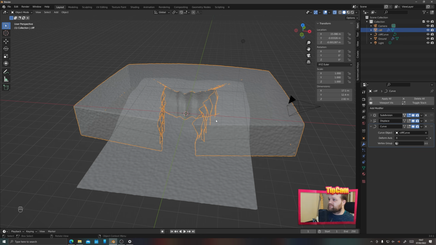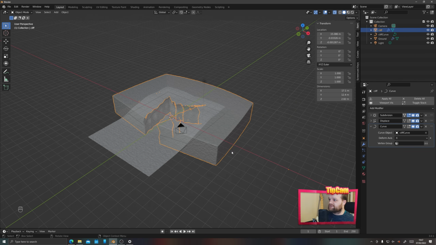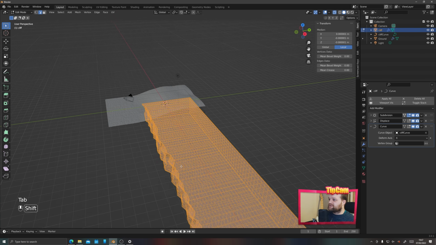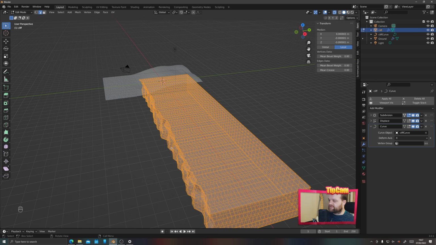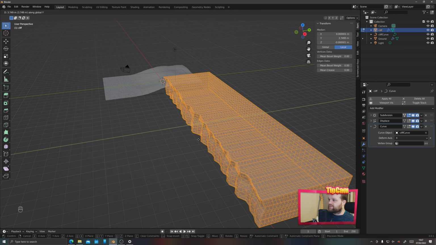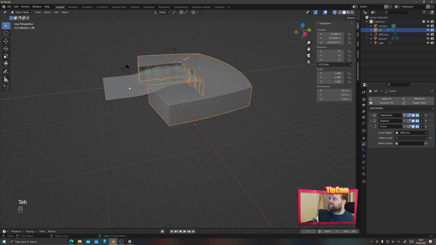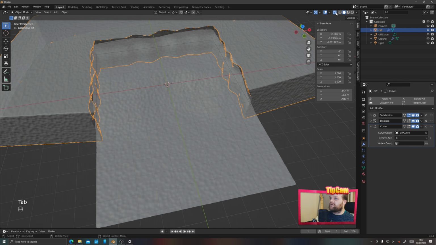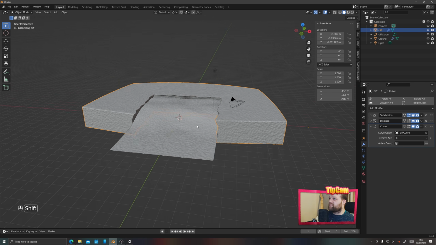So what we're going to do is move this cliff wall back away from the center a little bit. If I Tab into edit mode, this is all based on the origin of our object. So if I then press G and Y with everything selected, I can move this origin back, press Tab to go back into object mode, and you'll see that our cliff face is looking a bit more natural.